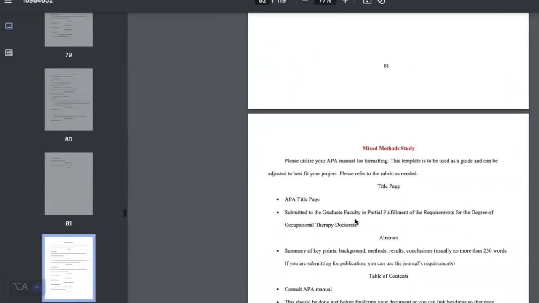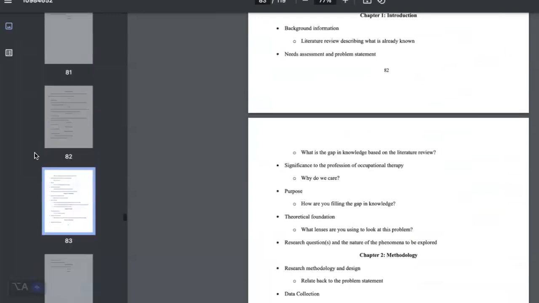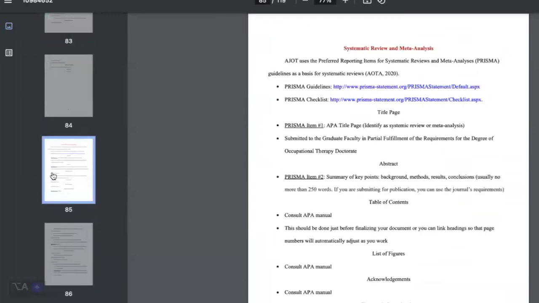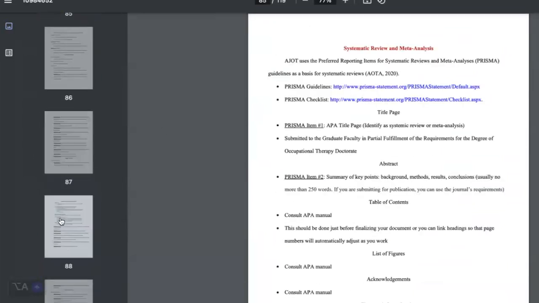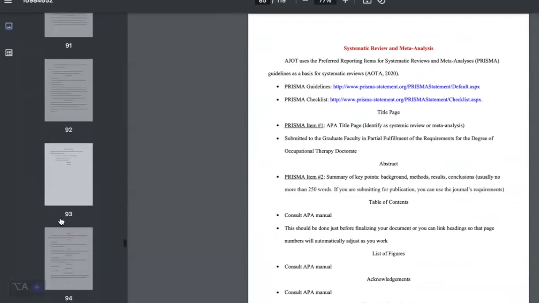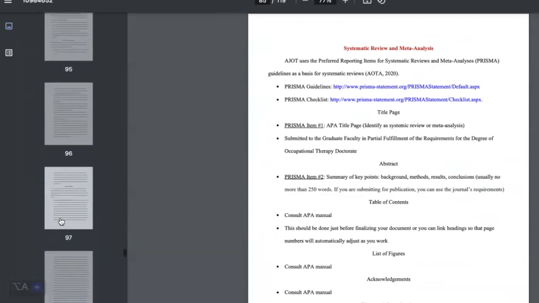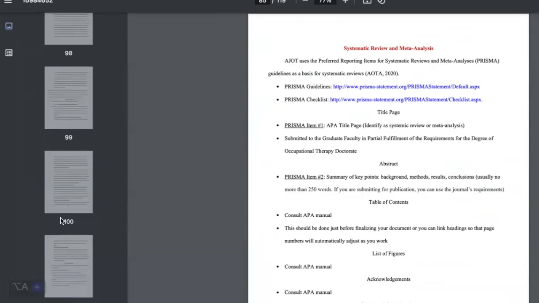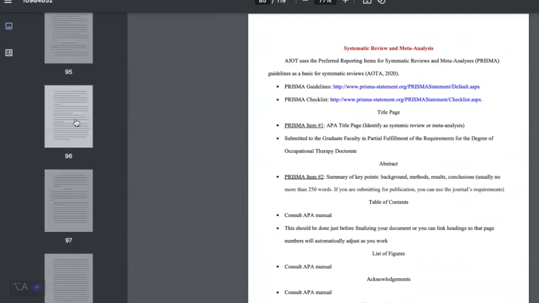We have our mixed methods, program development, systematic review, etc. So you can find the exact template that you need for your project in here. And each of those is listed.